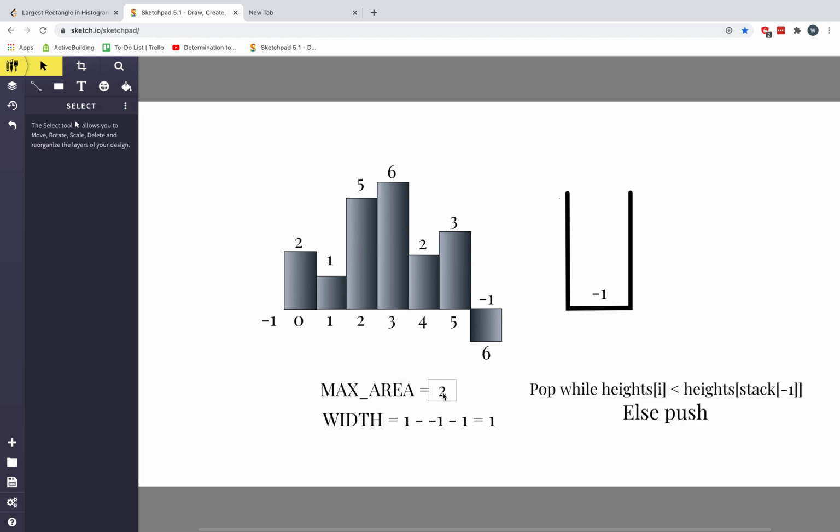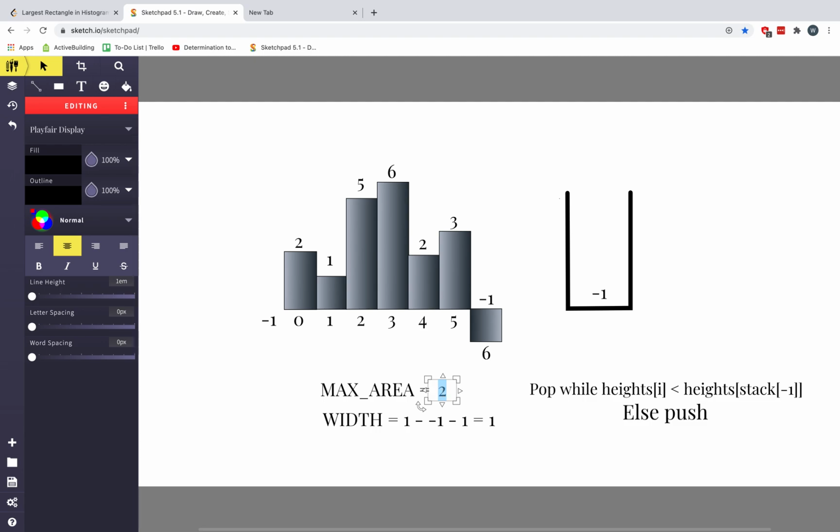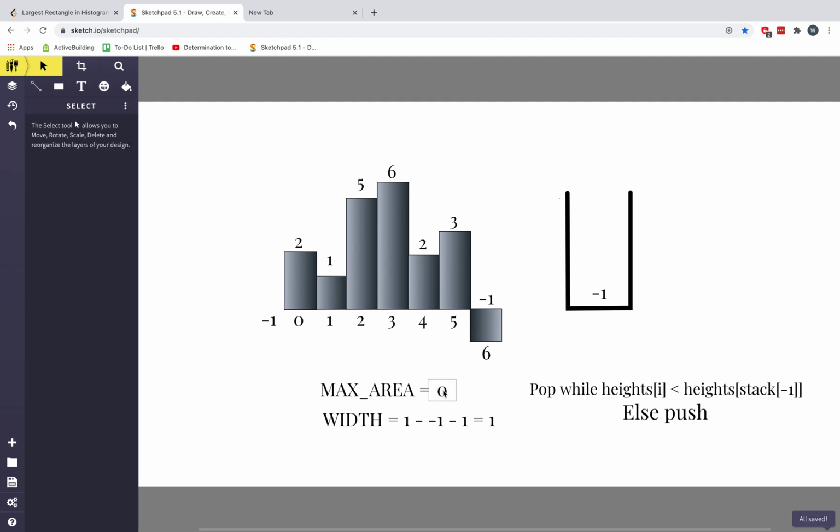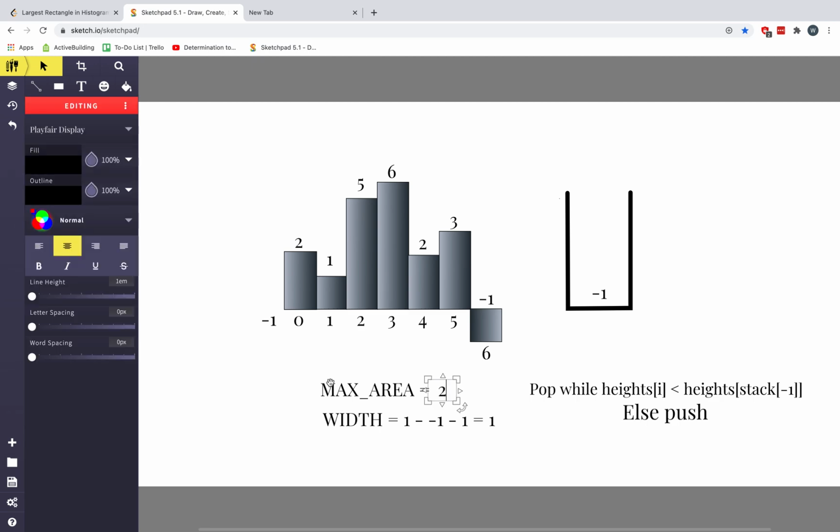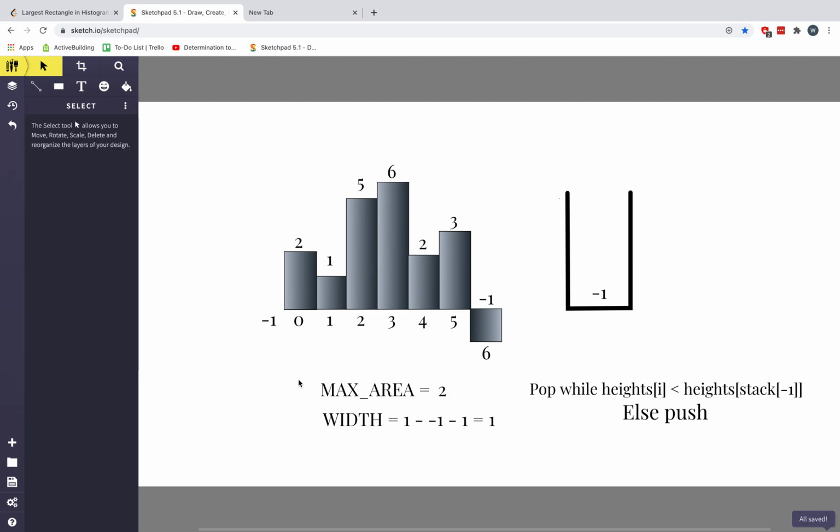So just to clarify, we initialize maximum area to 0. But since the area of the rectangle we just calculated is bigger than 0, we should update that variable to say 2 now, because that's the maximum area we found so far. Okay, now we finished that step, and we're going to resume where we left off.